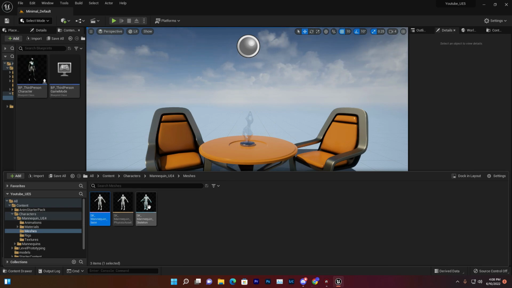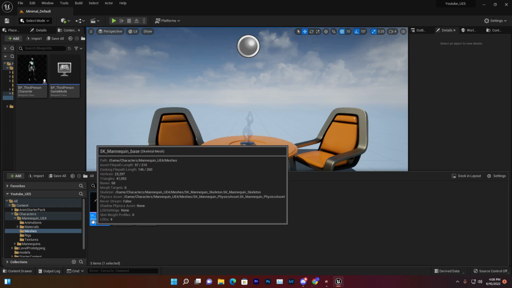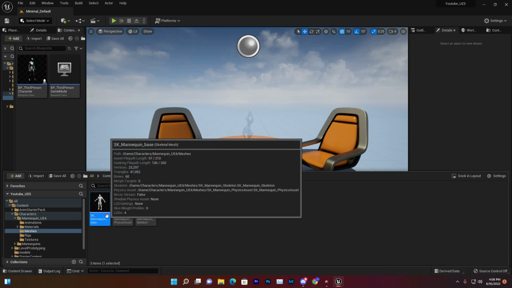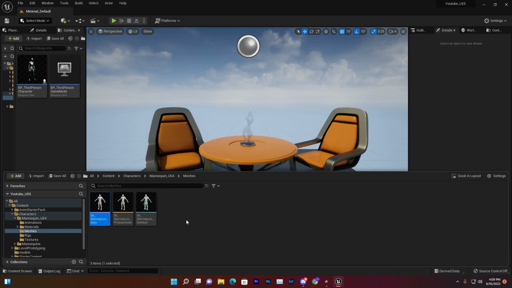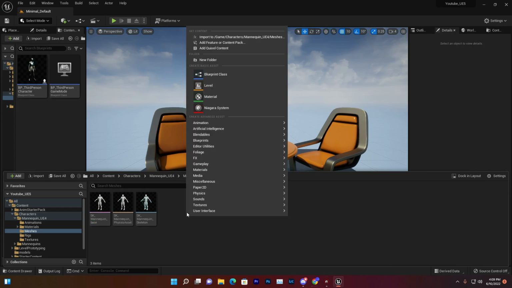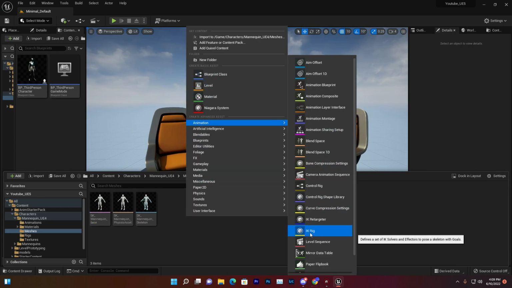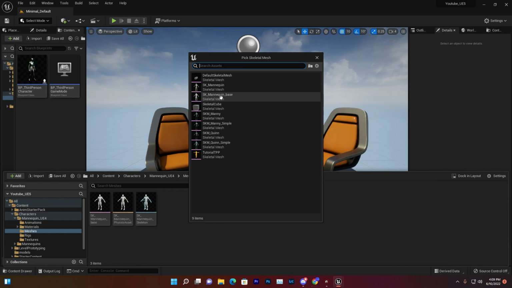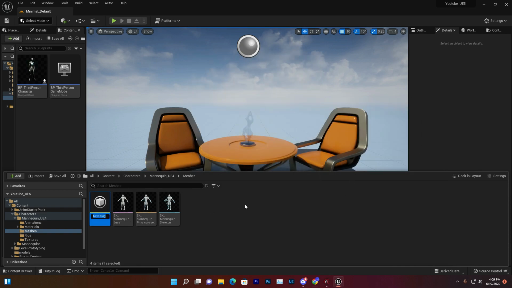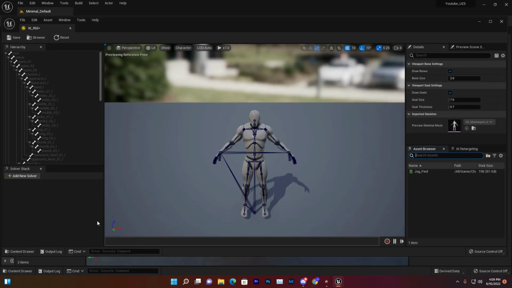For that, what you need to do is rename your skeletal mesh, because by renaming it you can easily retarget it. Okay, so first thing, right mouse, then go to animation, then go to IK rig. Here you can see I'm selecting the SK Mannequin base, so I can easily find that this is my base character. I want to retarget all of my animation for this character, so I give it a name, IK rig, then double click and open.